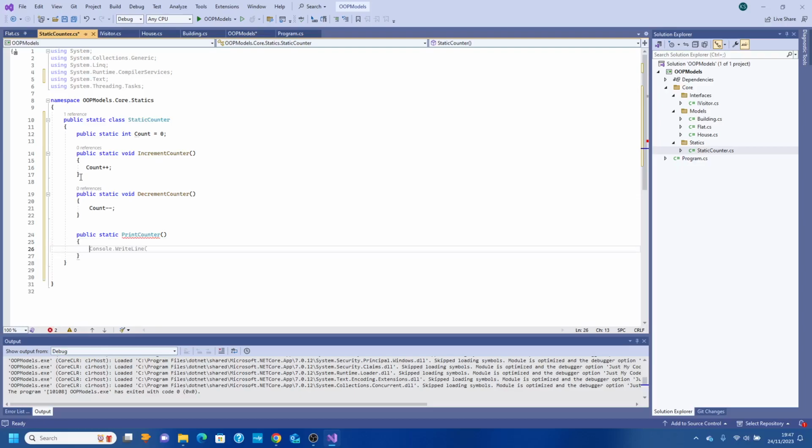Now what we're going to say is console write line, I have X number of, let's do count plus buildings.